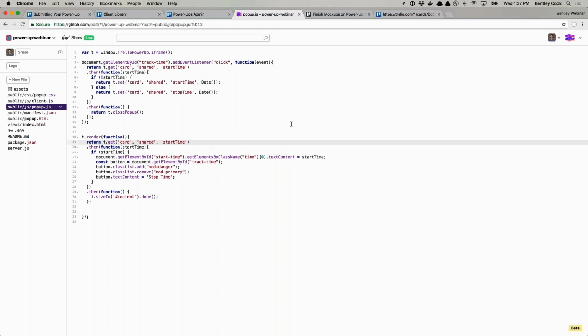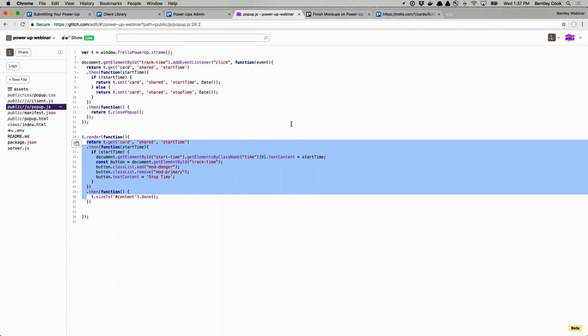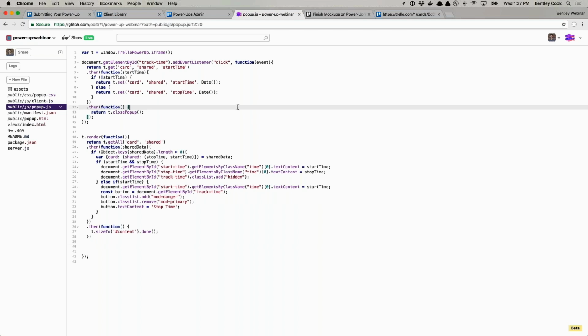So let's walk through that. All right, I'm introducing a new method here. This one's called t.getAll. And what it does is it returns every key and value at the scope and permissions that you're asking. So this time we're going to get everything in there, and we're going to do just a little bit of object destructuring. This just gives us the stop time and start time variables.